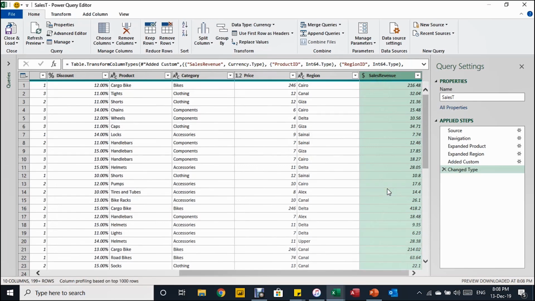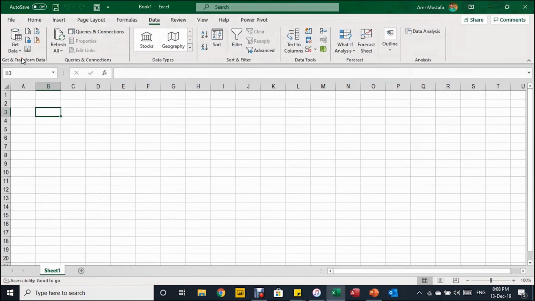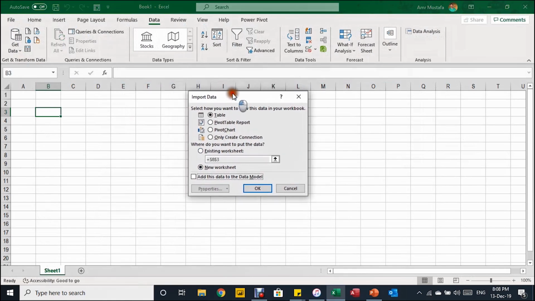We can just load our query inside the data model. So now I can choose close and load to. It will close the Power Query editor and it will open a new dialog box asking you where to import.